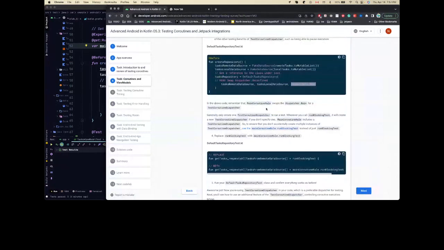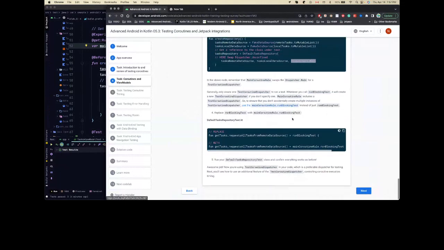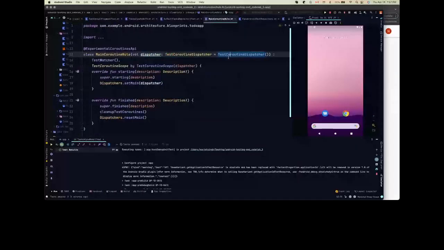You see here in the above code, remember that it swaps Dispatchers.Main for a test coroutine dispatcher. The major important thing here is that whenever we call runBlockingTest, it creates a new test coroutine dispatcher. So if we are not specifying one, and you have five tests using runBlockingTest, they all create their own test coroutine dispatchers. But the main coroutine rule that we just added also includes its dispatcher. If you see the main coroutine rule here, it also has a dispatcher here.